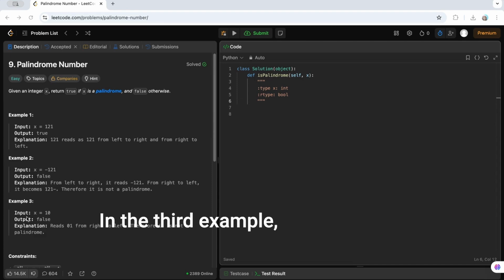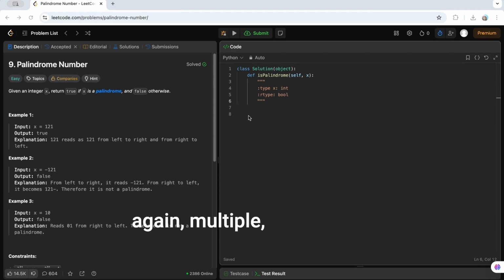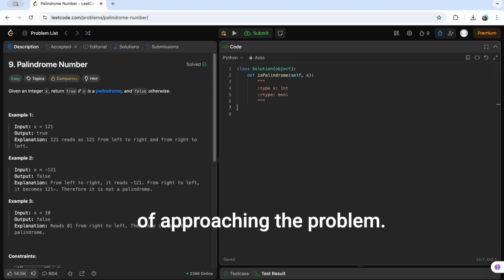In the third example, x is equal to 10. 1, 0 is not the same as 0, 1. Again, that's not a palindrome and hence we would return false. Again, multiple ways of approaching the problem.